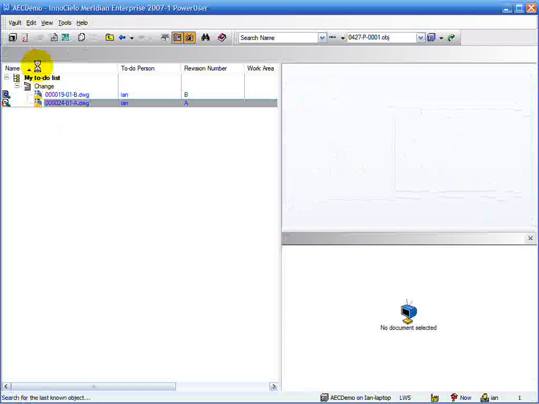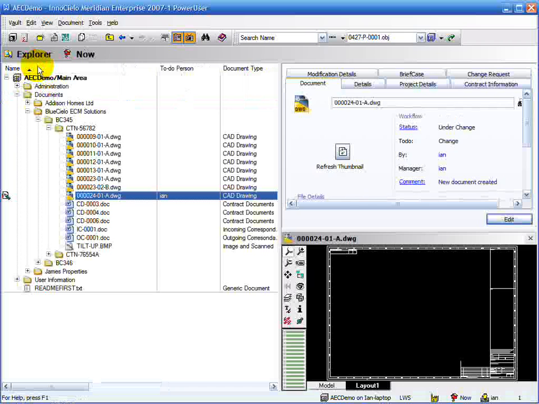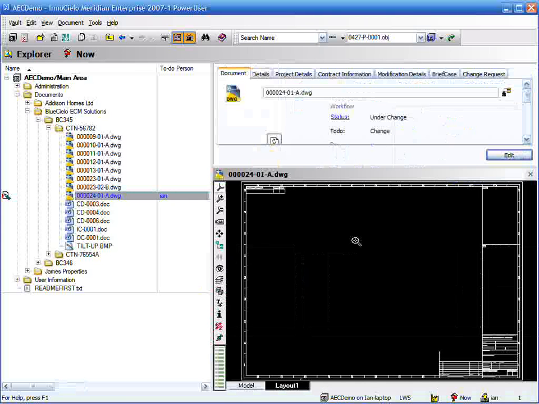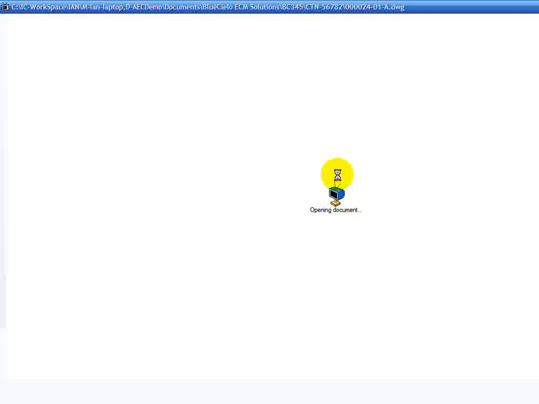Moving on from navigation views, we will now have a look at the document viewer that is integrated into the InnoCielo Client. The viewer supports a large number of different file formats and also has the ability to be changed out for another viewer like AutoView, for instance. In order to get a better look at the document, you can either resize the client interface as we are doing here, or you can simply double-click on the title bar of the viewer to maximize it.